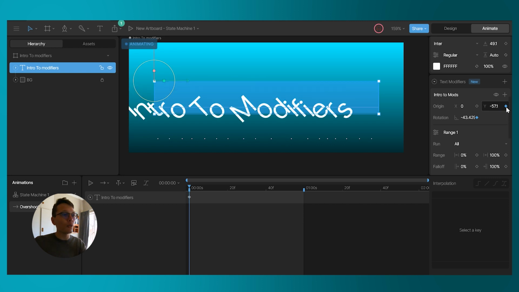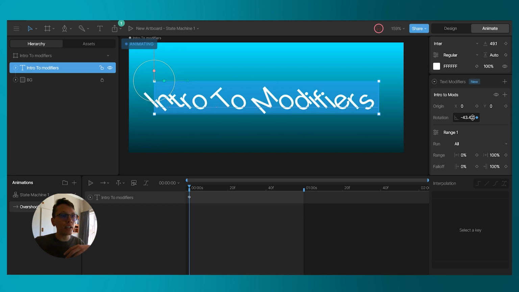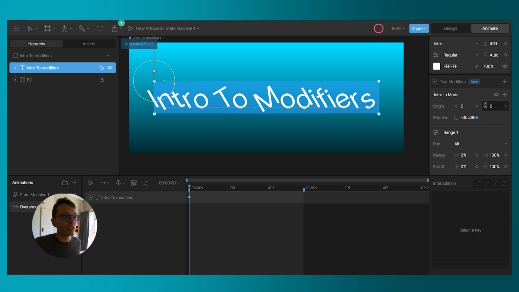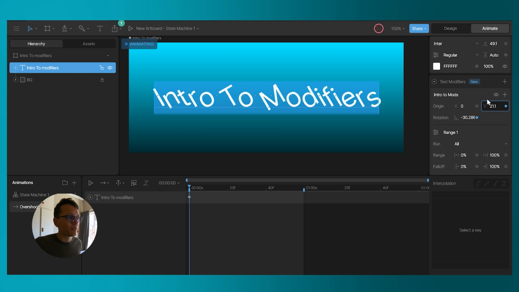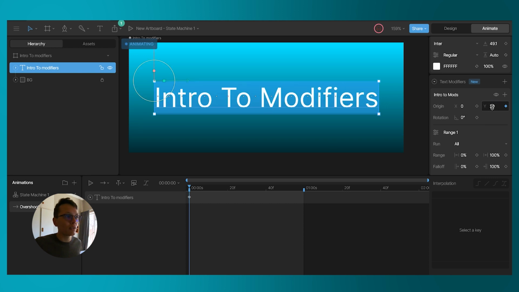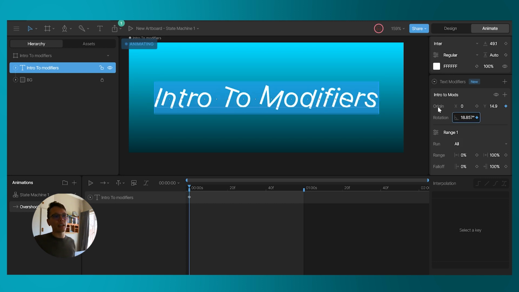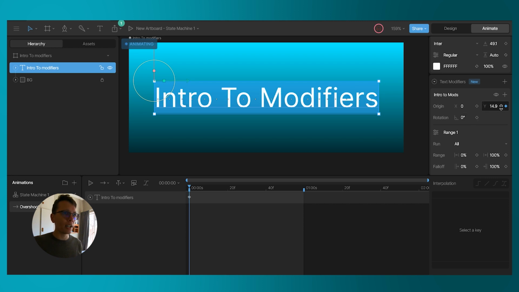If you remove all these keyframes, make it 0 again, now you can see it actually moves around that origin point over there. If we move the origin to the middle, roughly there, now you can see it rotates around that. So that's really crucial to understand when you're going to work with scale and even rotation in the text modifiers.